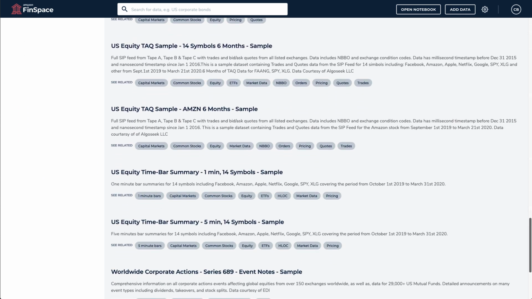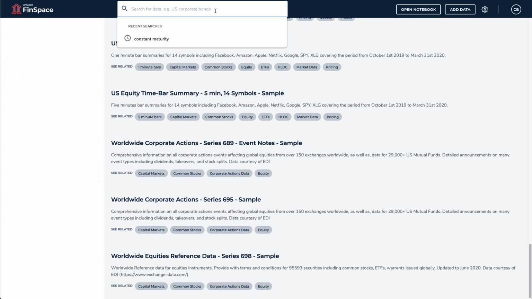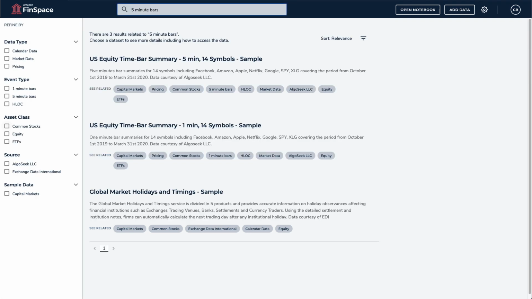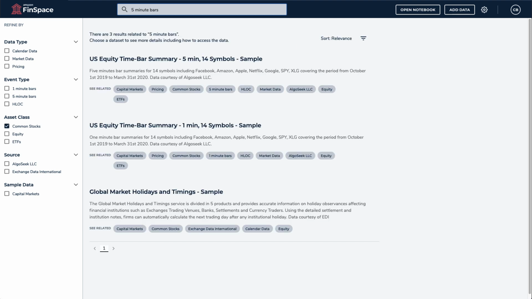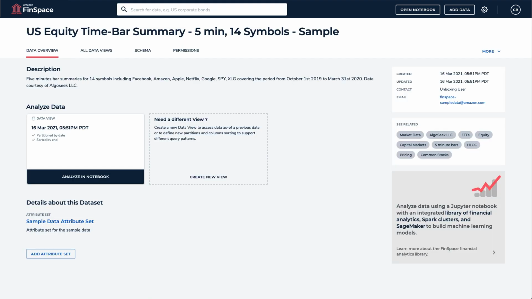However, rather than browsing, you can also use free-form queries to search for the data you need. For example, let's look for 5-minute bars. Once you have the results you're looking for, you can further refine the list. This takes us to the data summary. This is where you can see information about the data, as well as configure how it's accessed and processed.